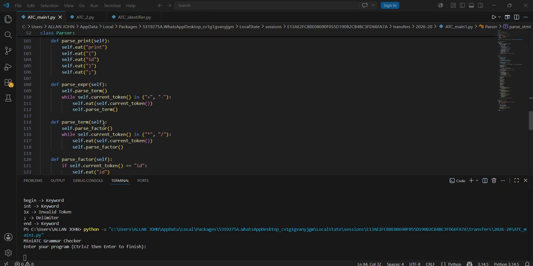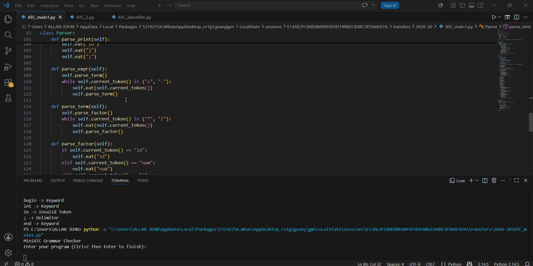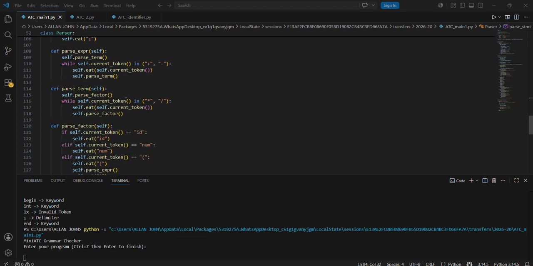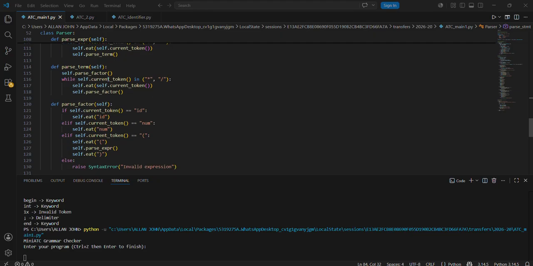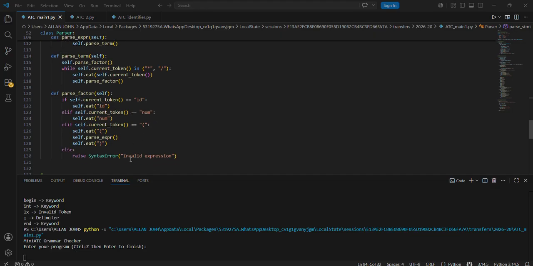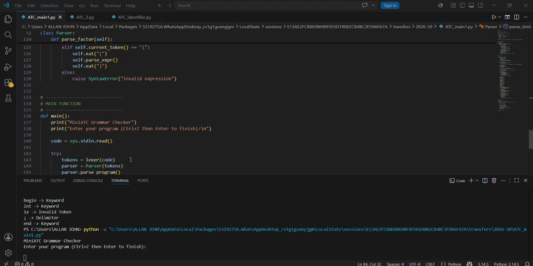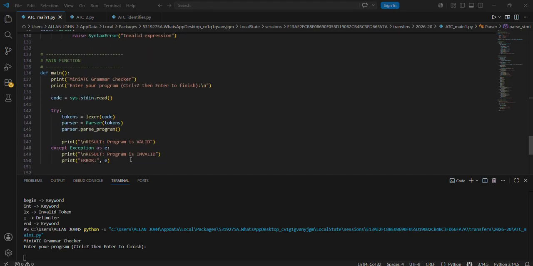Def parse expression, like a plus b minus c, it shows like this, and then def parse term. It shows, and then factor parsing, it handles identifier, number, bracket expression, and then def main, it means the main execution starts here.